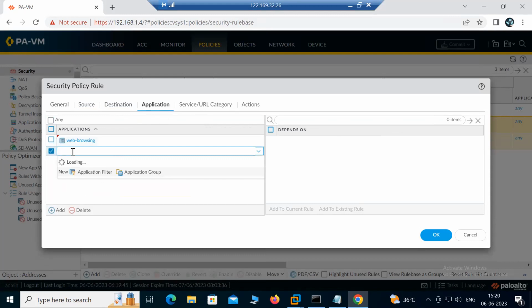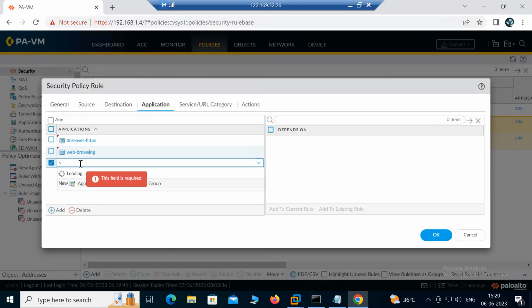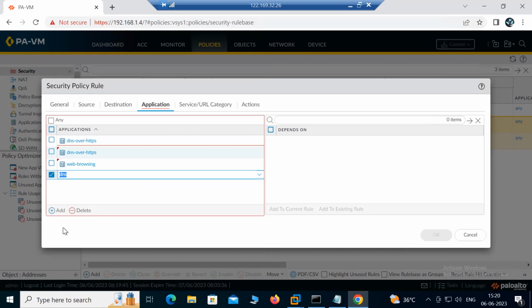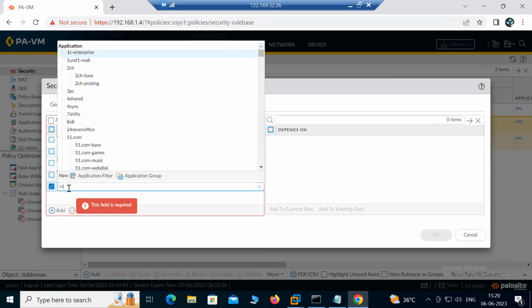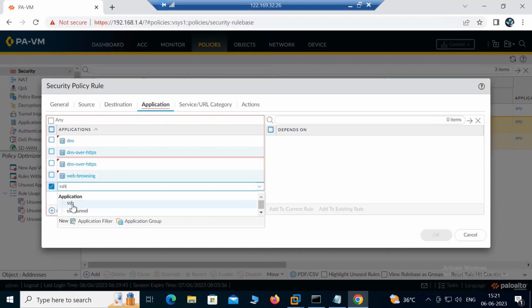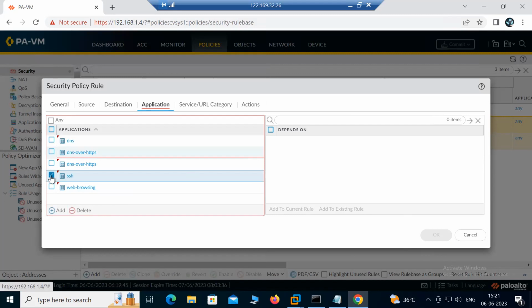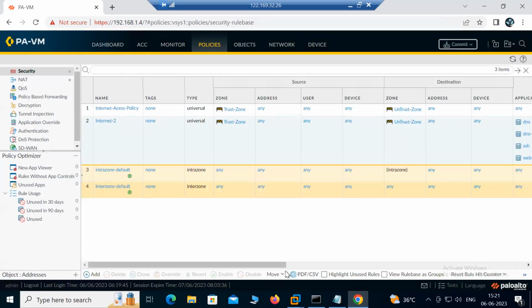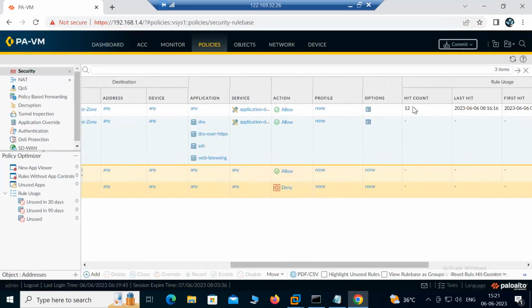Web browsing, HTTPS, DNS, SSH. So hit count is also I'm getting.